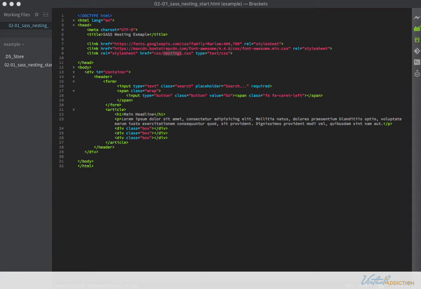Let's look at how we can incorporate nesting into our workflow. To start off with, I have an HTML page, and it's a pretty simple page. I am linking out to Google Fonts, to Font Awesome, and to a style sheet that currently doesn't exist. It's going to be called nesting1.css.